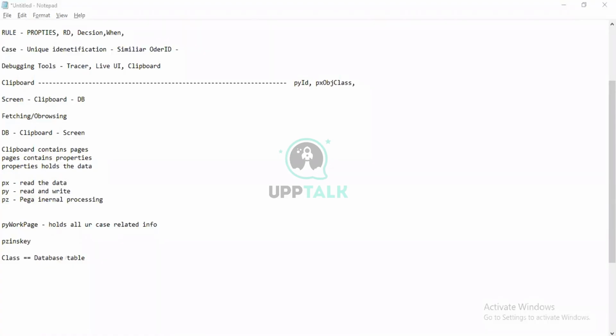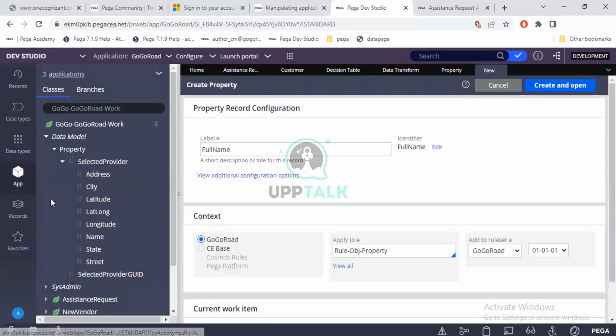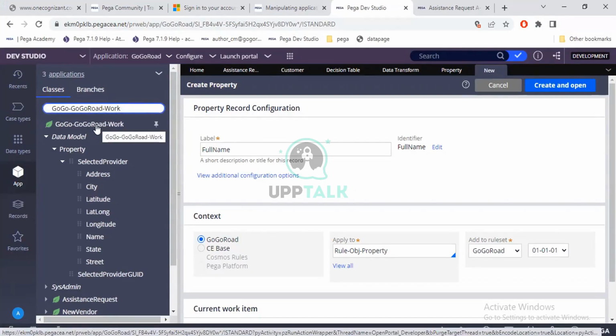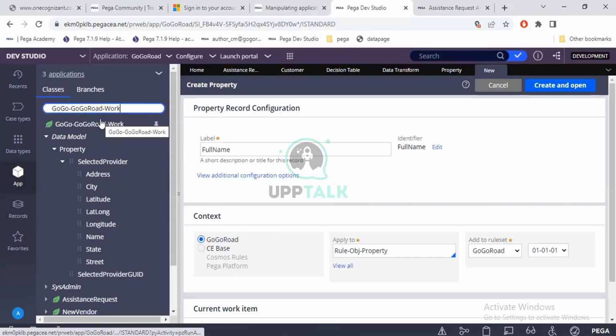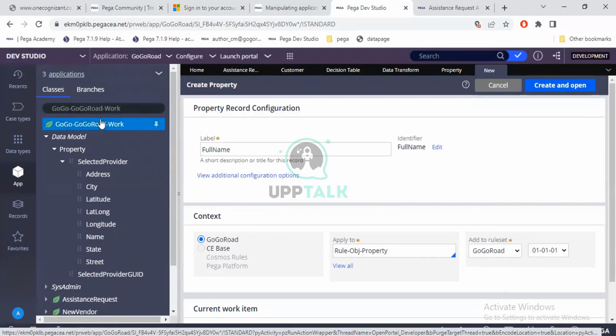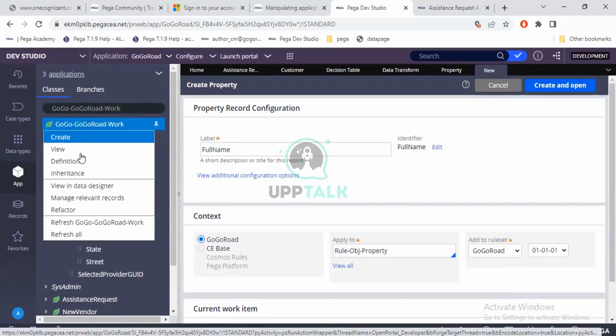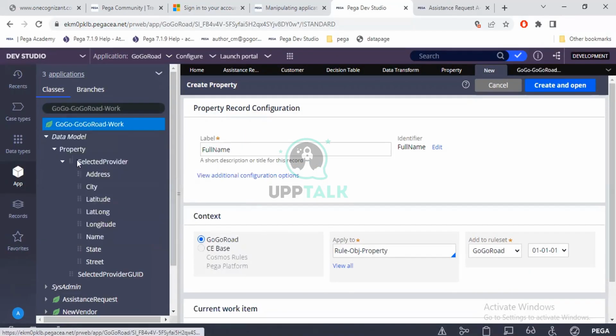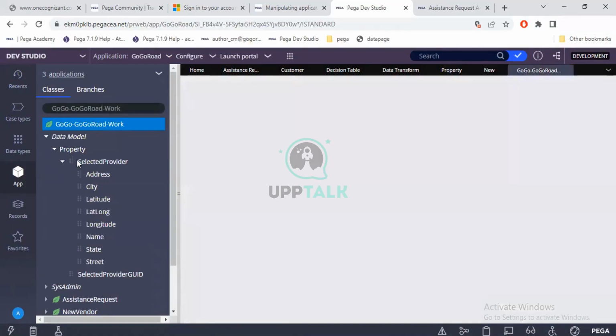If you open any class, how to open a class? This is called the App Explorer. If you click on App Explorer, you will get the search box and a default work class here by default. Now right-click on this work class. You will have a definition here. If you open the definition, the class will open.